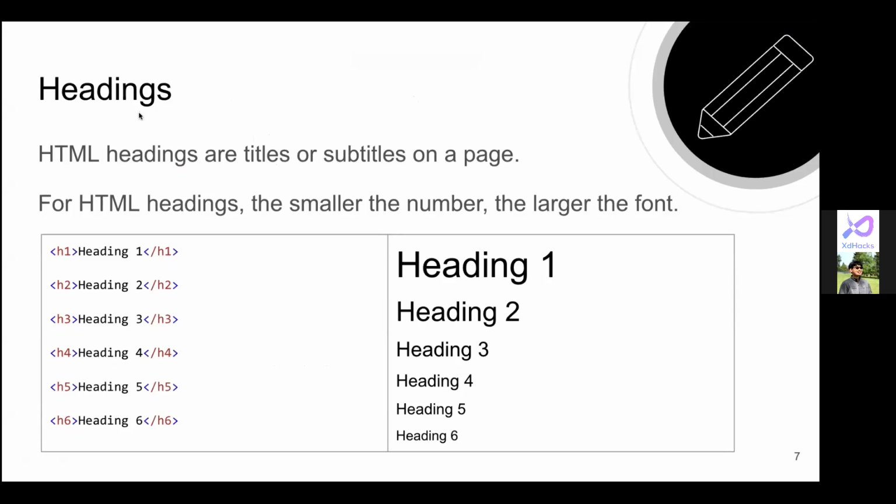Headings, a very crucial part of HTML, are headings. HTML headings are titles or subtitles on the page. And for HTML headings, the smaller the number, the larger the font. So for instance, H1, H2, H3, and here you can see the size difference. And for the more advanced people, the reason why you would actually want to use headings is for SEO, search engine optimization.